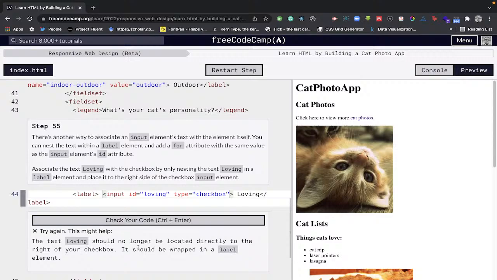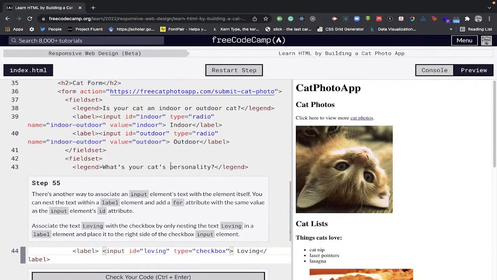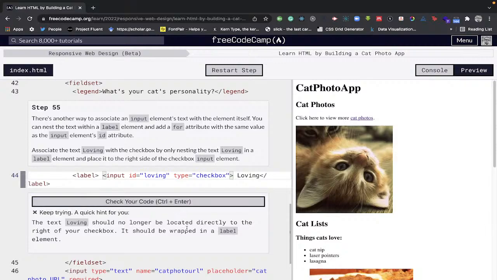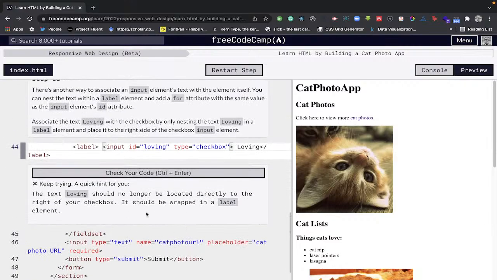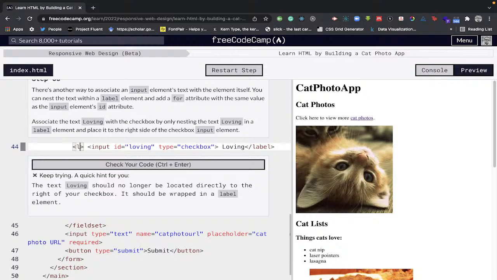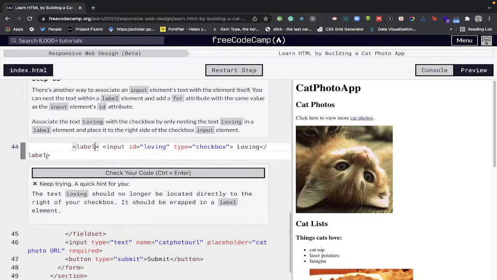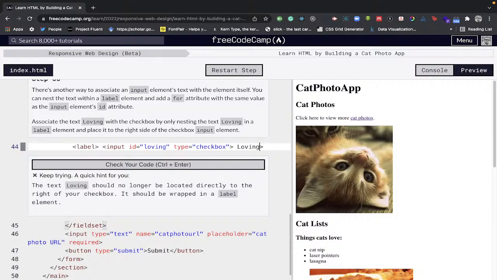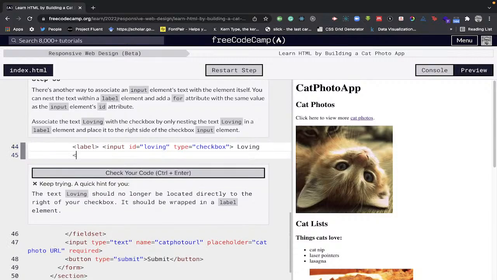The text loving should no longer be located in the label. Okay, this is strange. It should be wrapped in the label. Did I spell label correctly? Label.